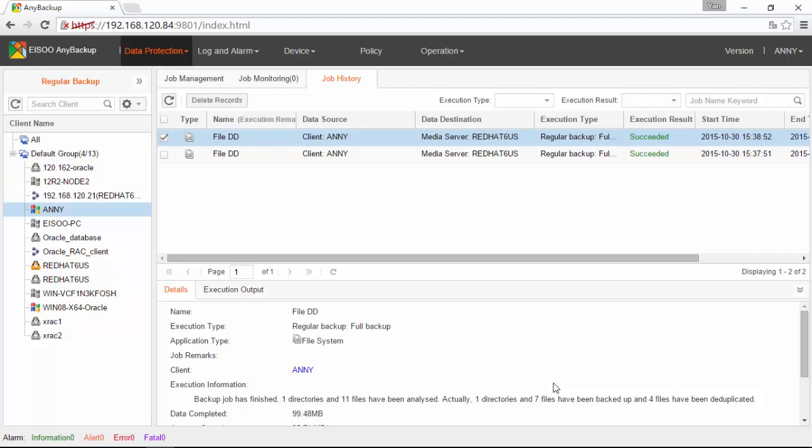Today we have introduced the EISOO deduplication, and in our next demo we will introduce cloud backup.